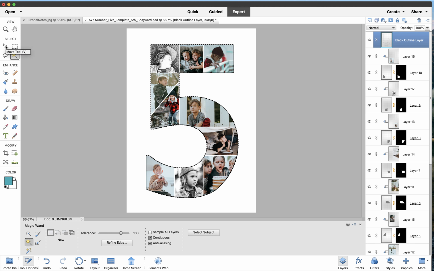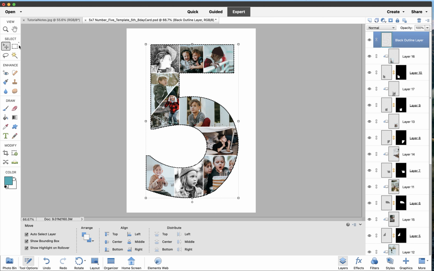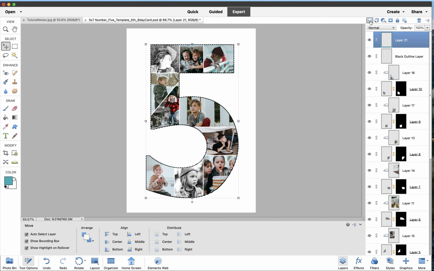Back to the left hand toolbar, I'm just going to click on my move tool because I don't want to click on anything else with the magic wand right now. Then I'm going to go over to the right hand side where the layers palette is, and I want to create a new layer. So at the top here we've got create a new layer. I'm going to click on that.